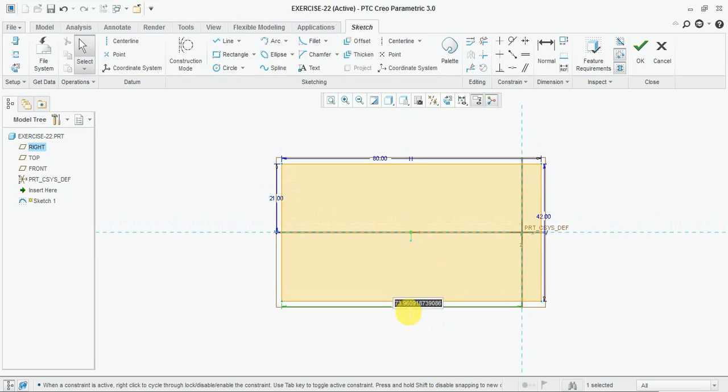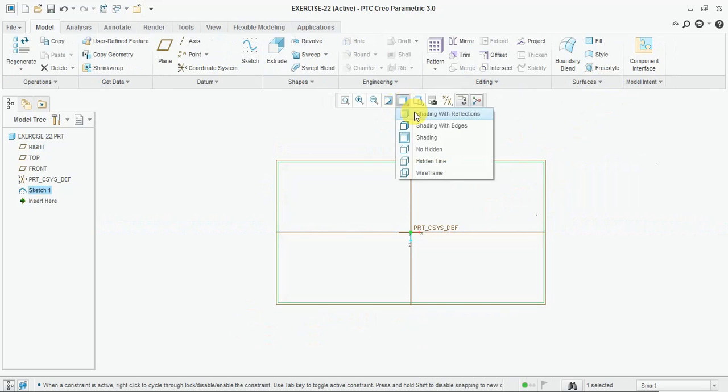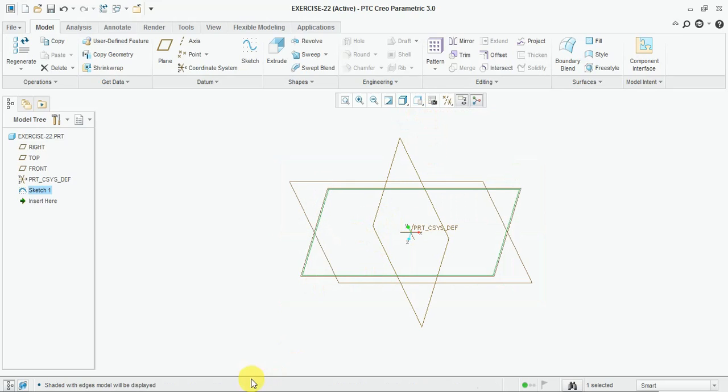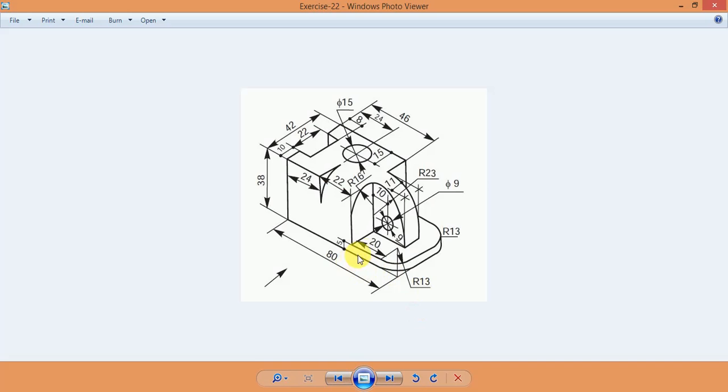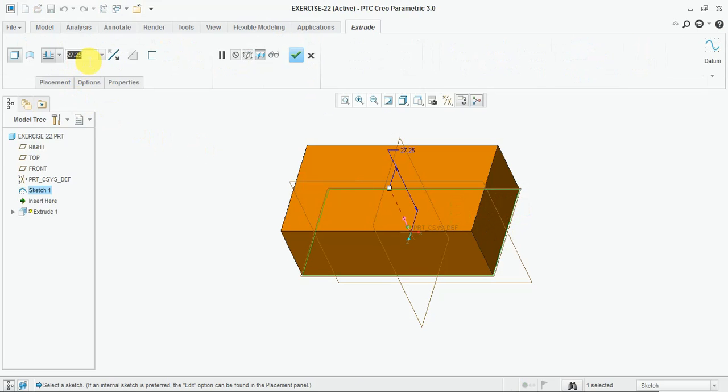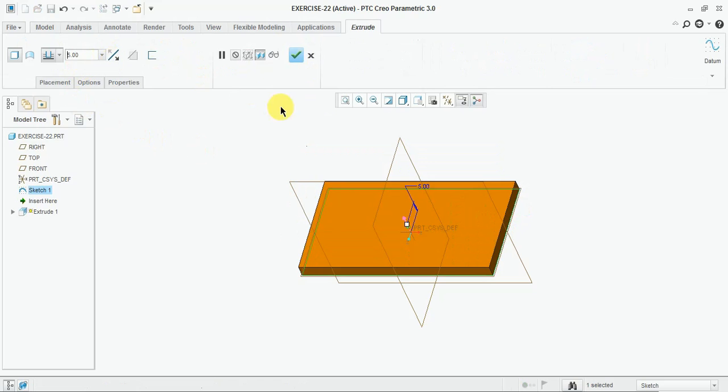Now take into center. This one is 80 divided by 2. Finish. Default oriented. Now 80 by 42. Now extrude up to 5 mm. Select extrude, switch and 5 mm. Okay.